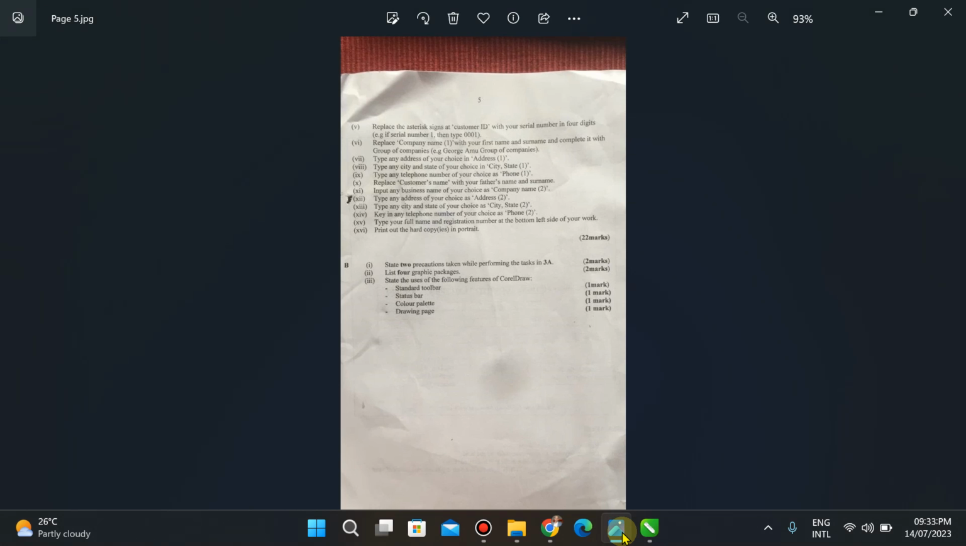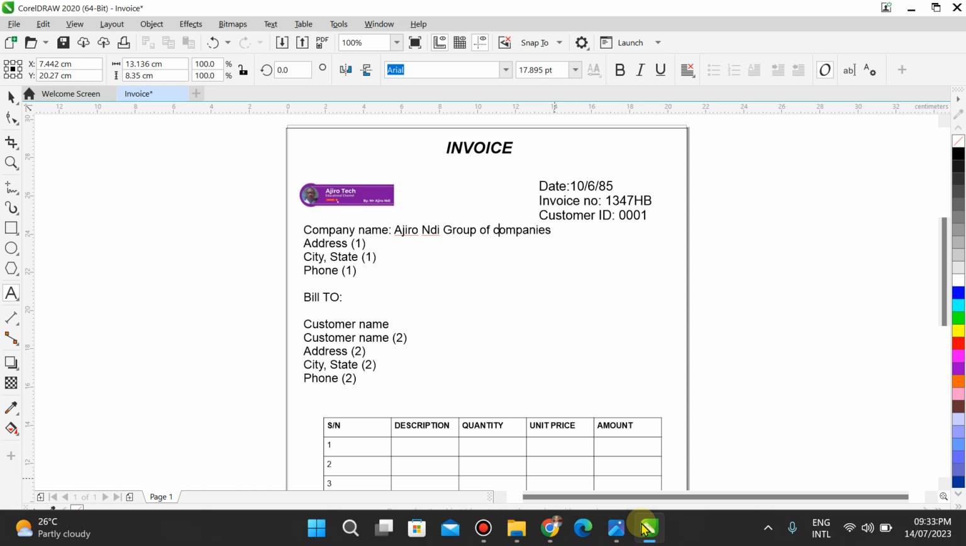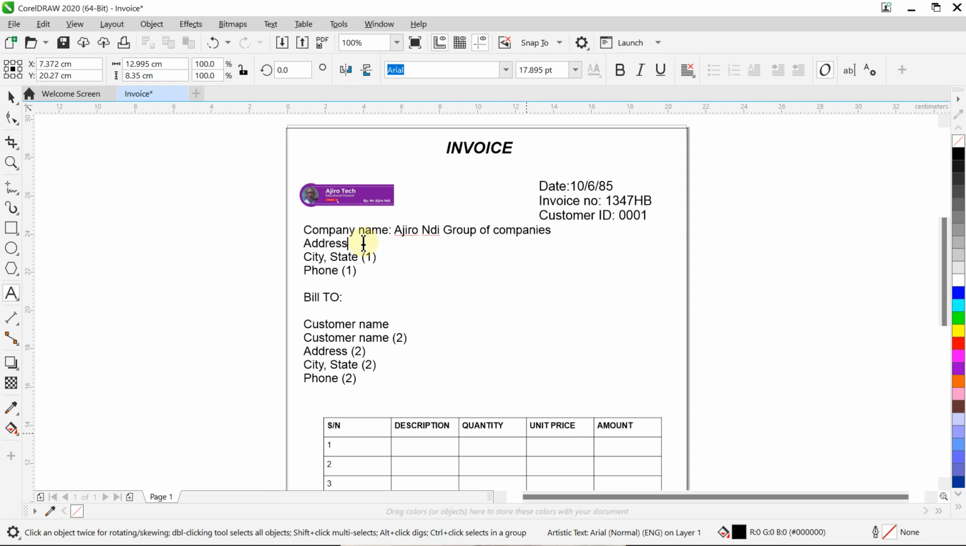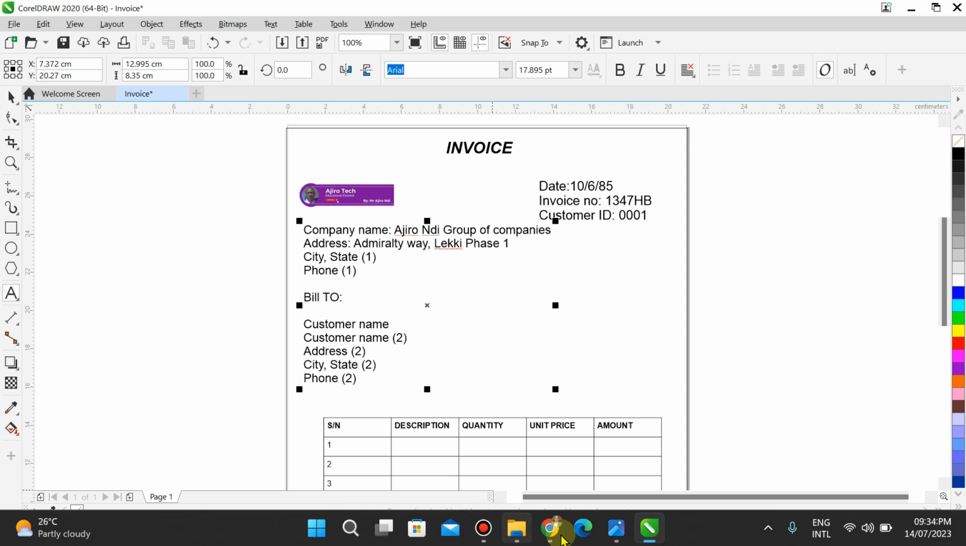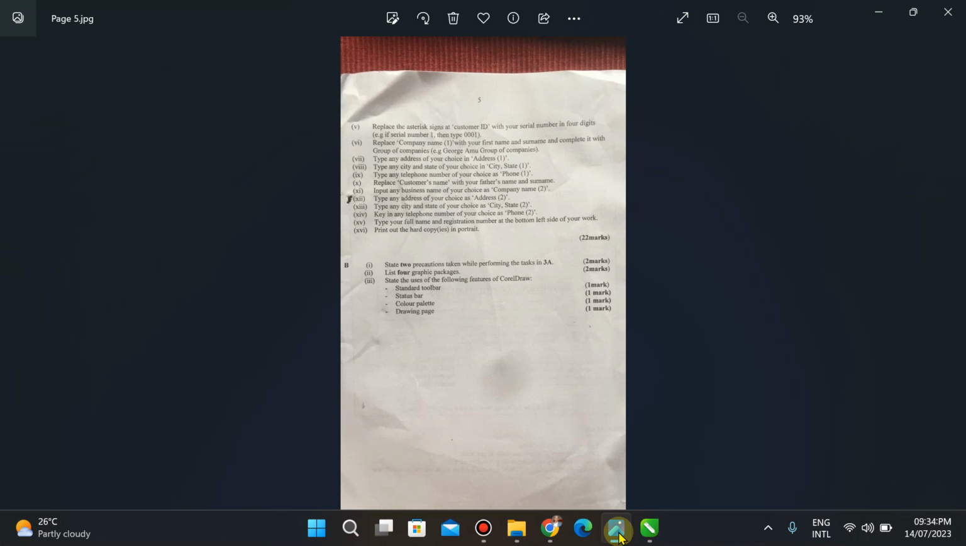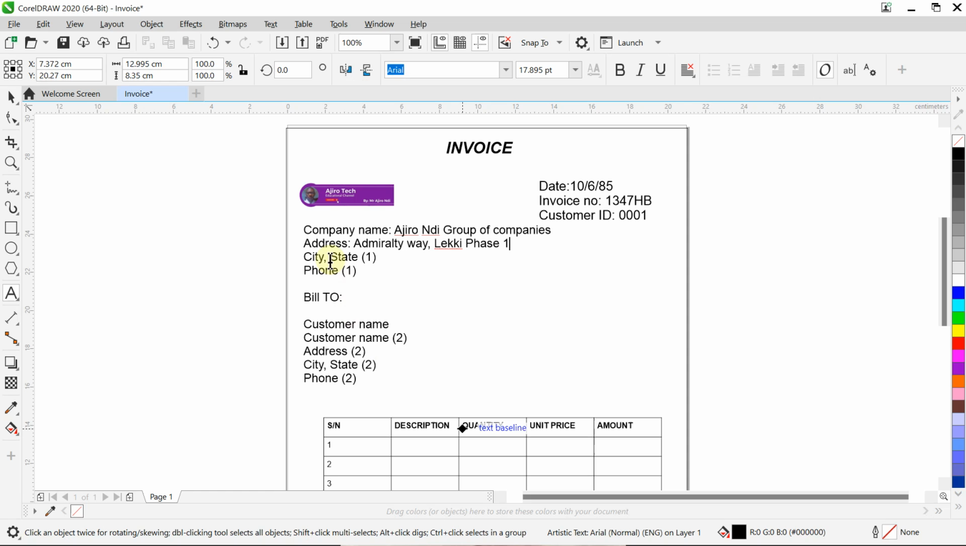Type any address of your choice in address 1. So my address is going to be Admiralty Way, Lekki, Phase 1. Okay. Type any city and state of your choice in city states. Okay. So I have city, Lekki, Phase 1. For states, that will be Lagos.